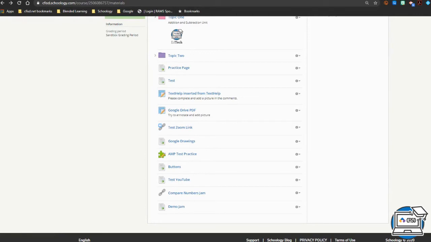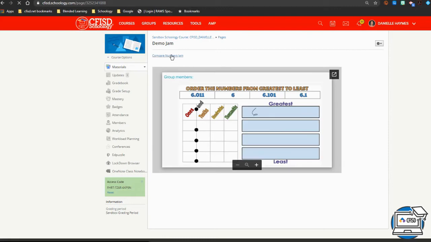Jamboards can easily be integrated within Schoology. The teacher can add a jam as an external link on a main page. They can also add it on a page as a link or embedded. It just depends on how you want your students to be able to access that particular Jamboard.